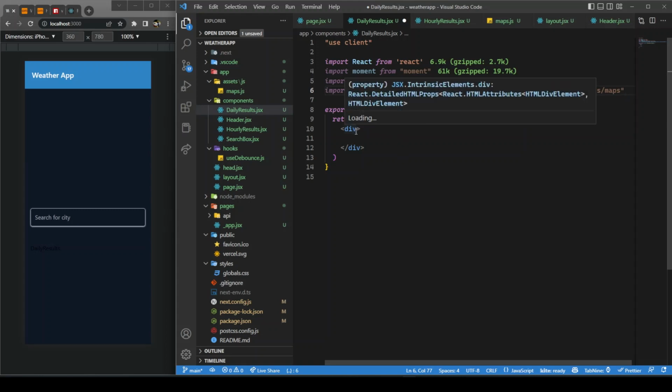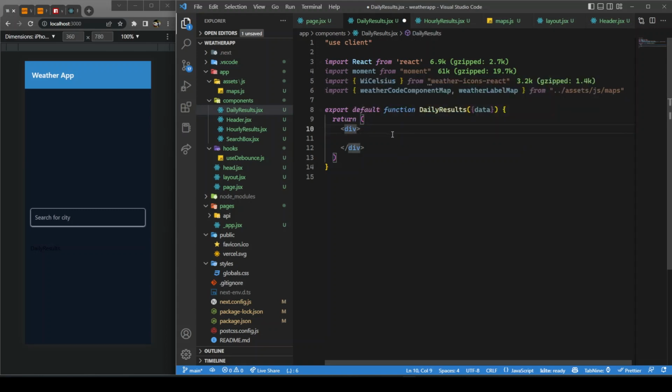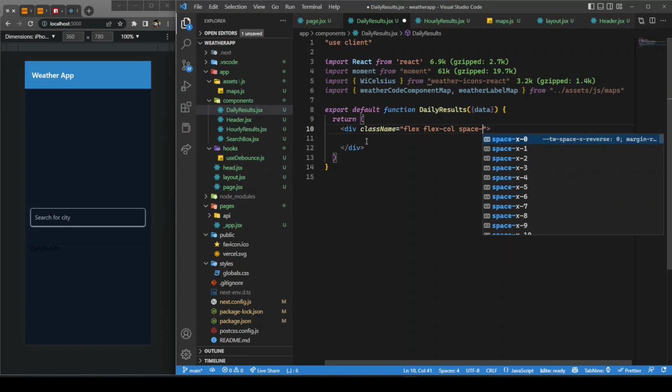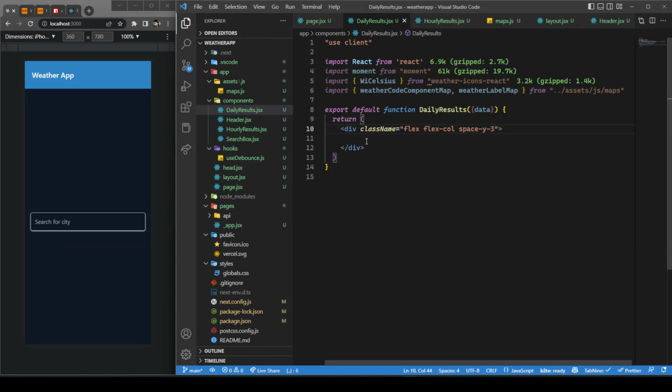Perfect. Now what do we need? Okay, so this will take data. Now this will be like class name will be flex. We want it in a column direction now. Column space y of 3. Okay, and here we will have our for loop. Now again we will need, for each data we will pass a component that we will be creating in a moment. So let's create that component here.